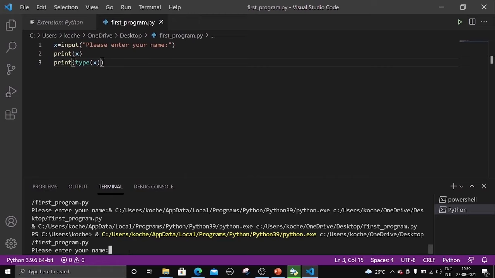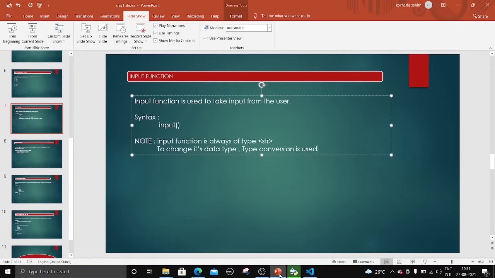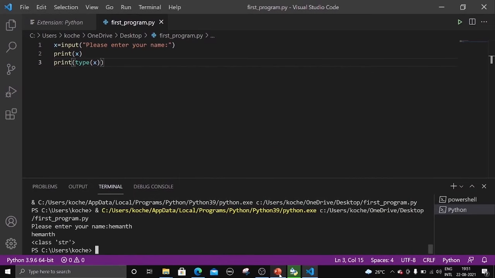Please enter your name. Let us write the same name. There you go. The second line, print x, is giving Hemant, and the third line is giving str, right? So the default data type assigned to the input function is string. You need to remember this, okay? Str. If you want a different data type, suppose we want a number, string is not a number, right? So if you want int or float or list, we have to use type conversion there.